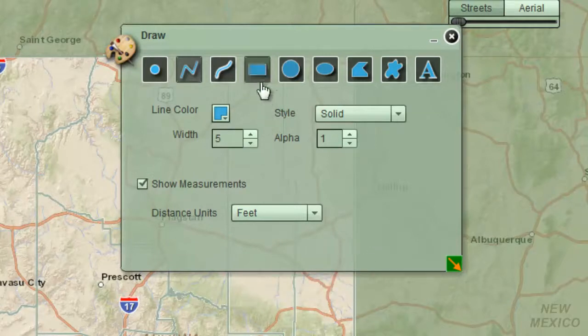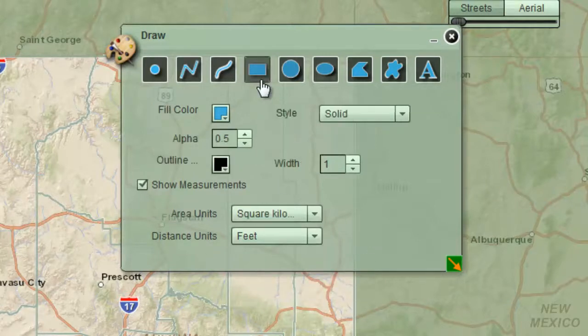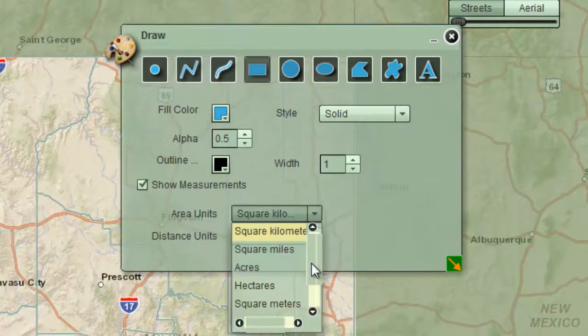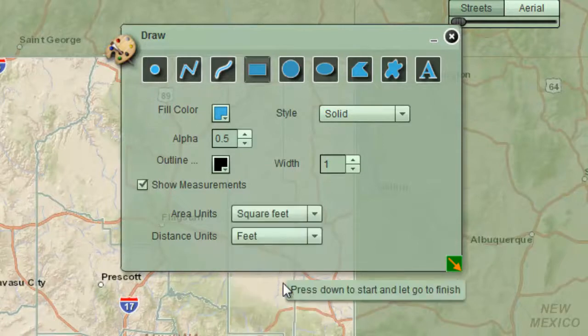Click on the Draw Rectangle tool. Notice how the white border turns black for the Draw Rectangle tool. This means the Draw Rectangle tool is now active. You can set the area units to square feet from the drop-down menu. Close the Draw widget.